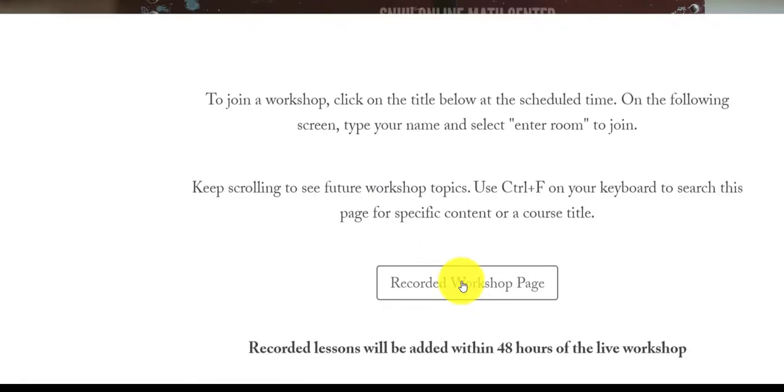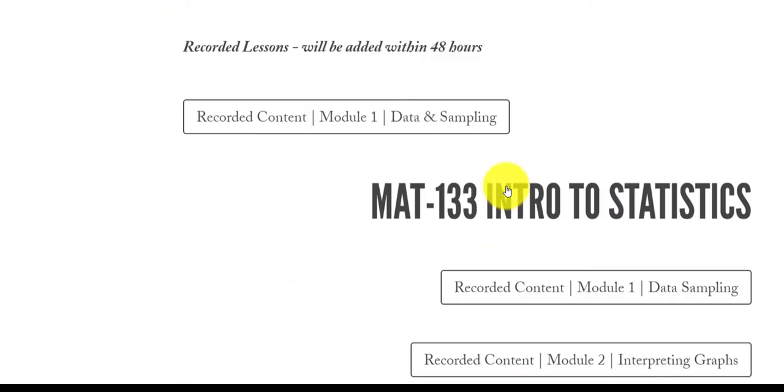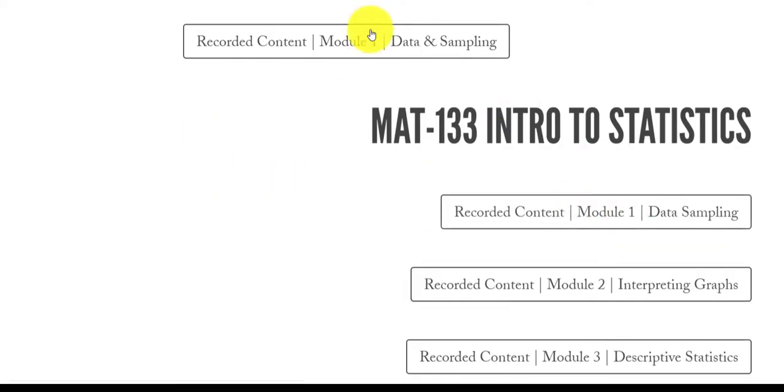And they have recorded workshops if you've missed workshops. They try to update these usually every 48 hours or so. So it looks like there's only one workshop for MAT 130 that's been recorded and saved. But I would keep coming back to these areas for additional help.